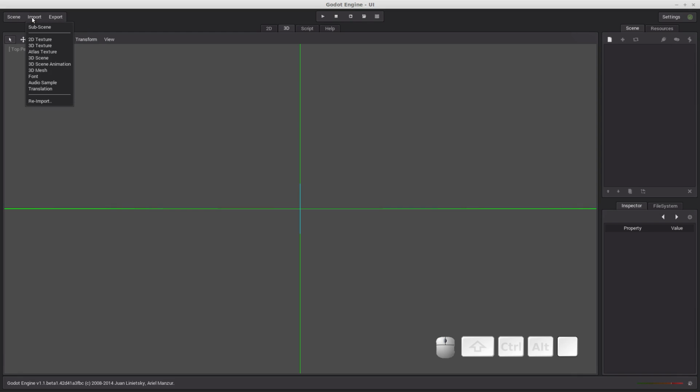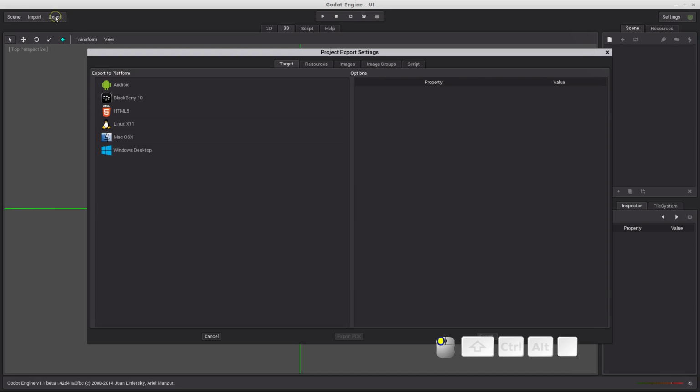The import menu is where we will import all aspects of the source material that we'll use for our particular applications. So if you need to import 2D textures, 3D textures, whole scenes, as well as a 3D object, fonts as well, and audio samples, all that will be done under the import menu. Of course, we've used this in the previous tutorial.